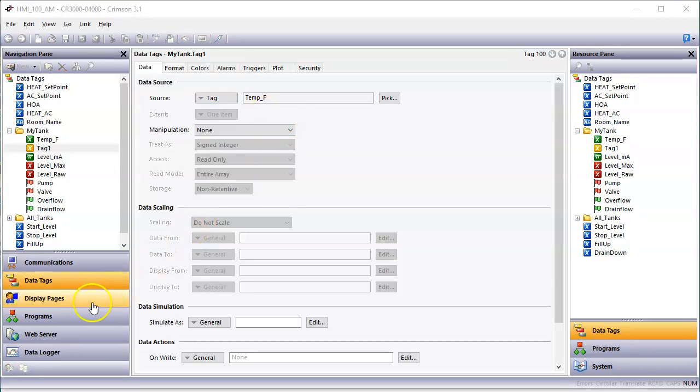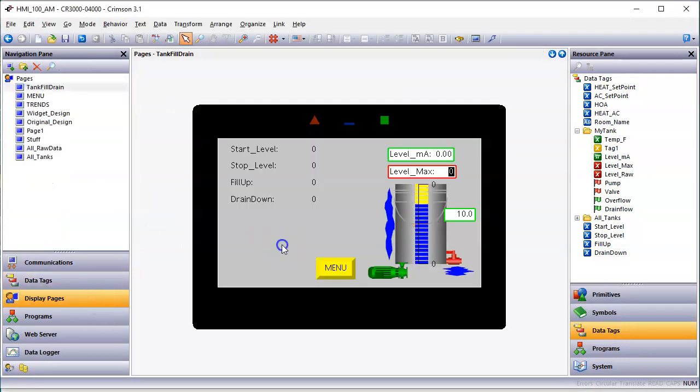First of all, I'm going to go over here to display pages, and I get this graphic. This is from one of my classes, but I'm going to drag our tempf out here like this, place it there, and I'm going to drag this tag 1 out here like this. And I'll make this guy a little bigger. You're going to notice a couple things here. You're going to notice the 100 here and a 10.0 here. Let me show you where that's coming from.